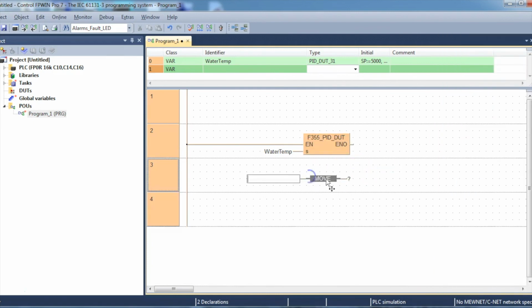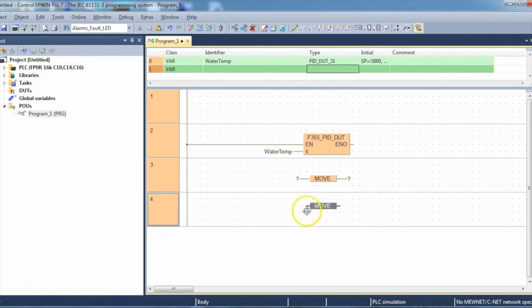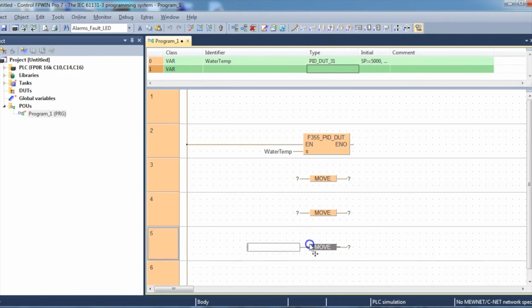And I'm going to drop three of those in to start with. Recently used, move again, and a third time in there. Now, what we want to do is to start by bringing in a set temperature. So we're actually moving into the block, so we have to put the variable from within the block here.